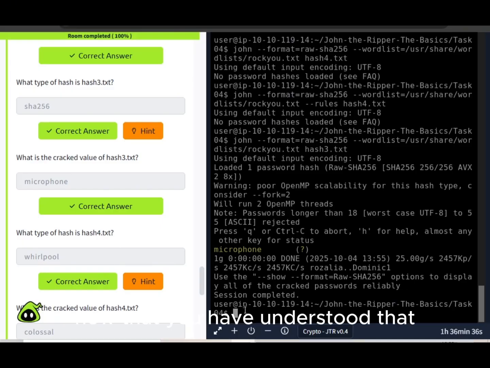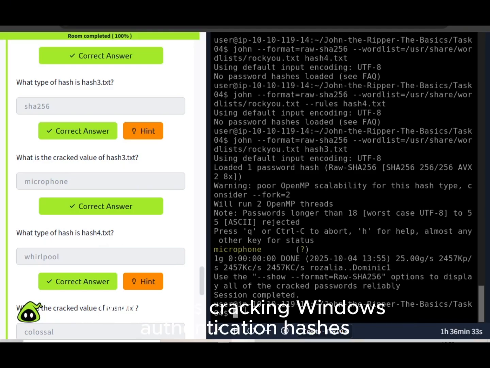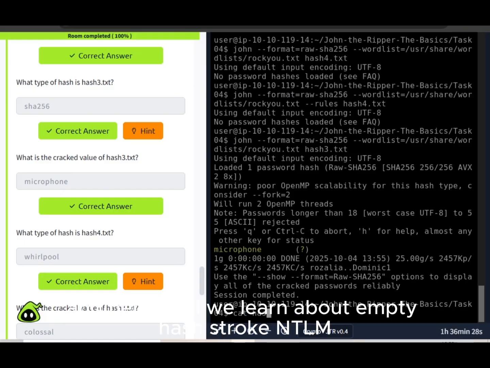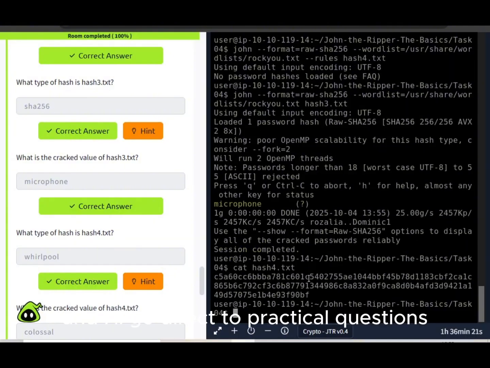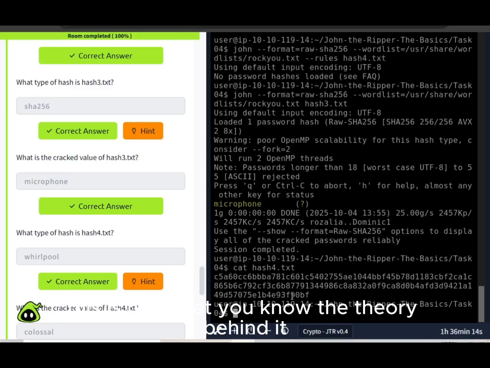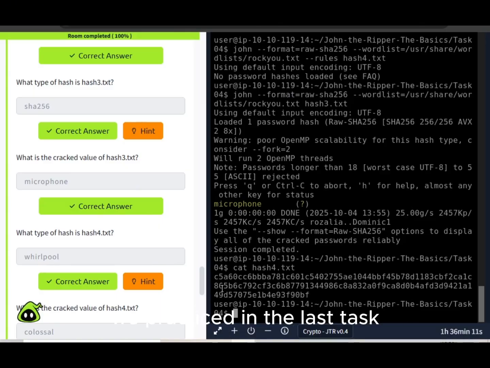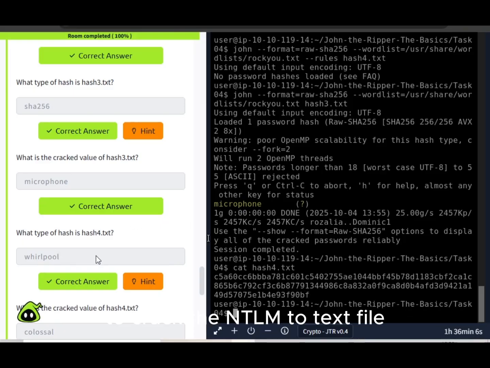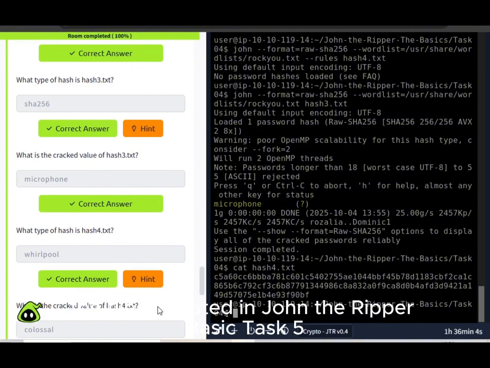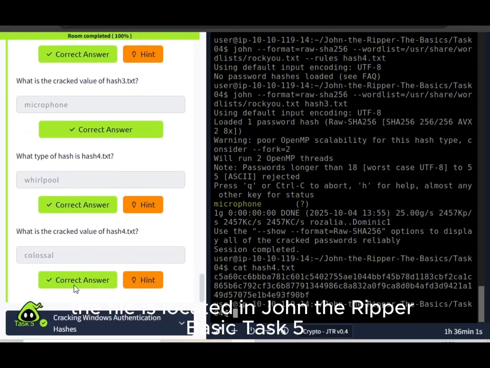Now that you have understood that, let's go to task 5, which says cracking Windows authentication hashes. We'll go direct into it, and here we'll learn about NT/NTLM. So make sure you go through these notes, and I'll go direct to the practical questions, which say: now that you know the theory behind it, see if you can use the technique we practiced in the last task and the knowledge of what type of hash this is to crack the NTLM.txt file. The file is located in John the Ripper Basics Task 5.